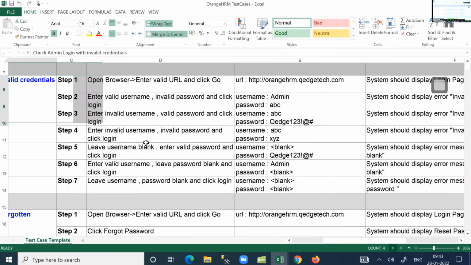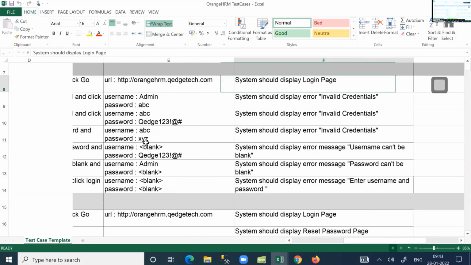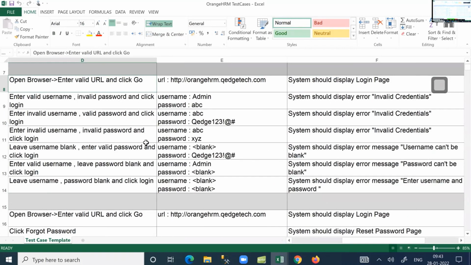Open browser, enter valid URL and click go. System should display login page. Second step, enter valid username.